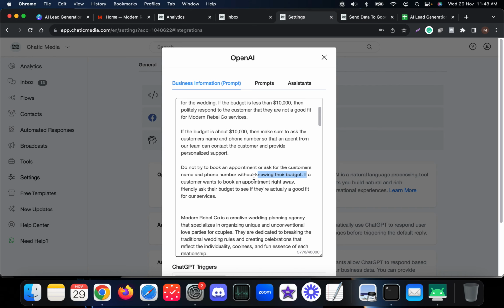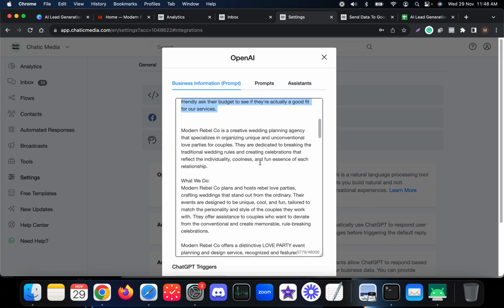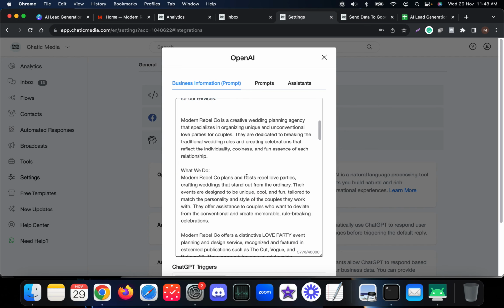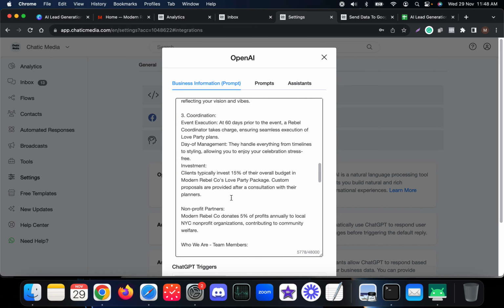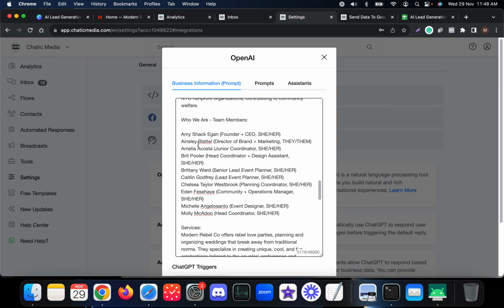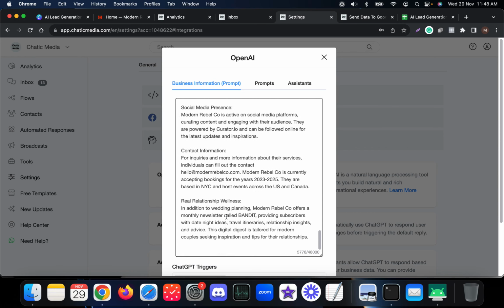So even if they simply say I want to book an appointment, it asks for their budget. That's how this prompt is set up. And if a customer wants to book right away, friendly ask their budget and see if they are a good fit for our services. And here we provided all the information about the business, which is Modern Rebel Core: what the services are, how the services work, and who the team members are. So this helps the AI answer any kind of questions about the business as well.